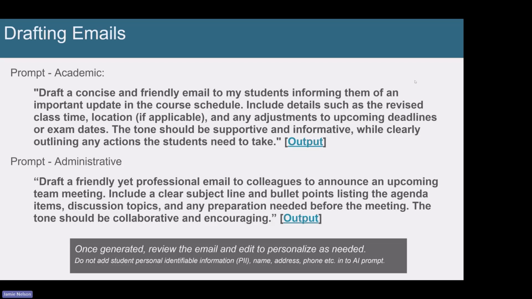The tone should be supportive and informative while clearly outlining any actions the students need to take. So notice there that we are directing the tone of the email. That is really important when you're connecting with different stakeholders. So students, you want to be upbeat with them when you're communicating, whereas if you're communicating administratively with your colleagues, you may take a more professional tone.